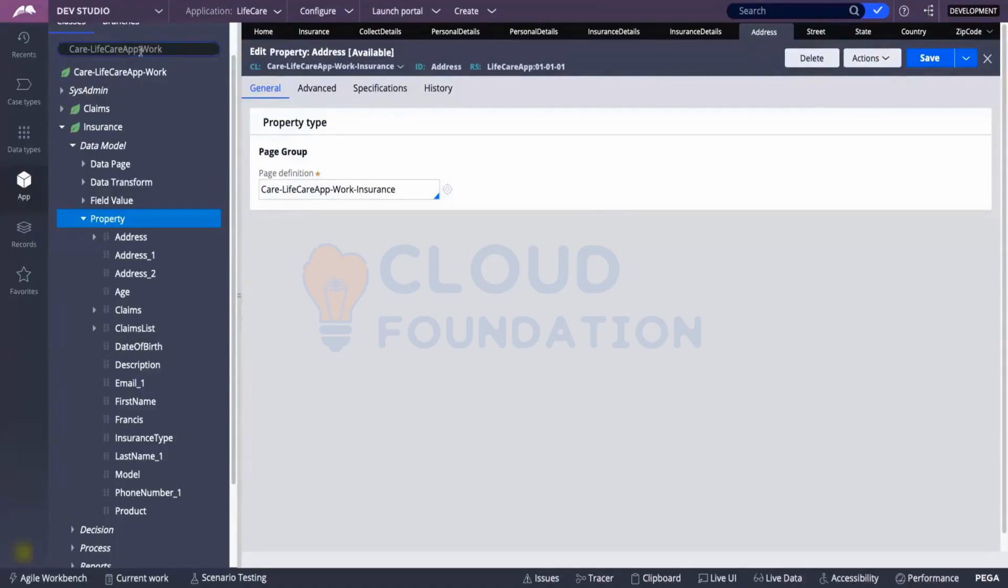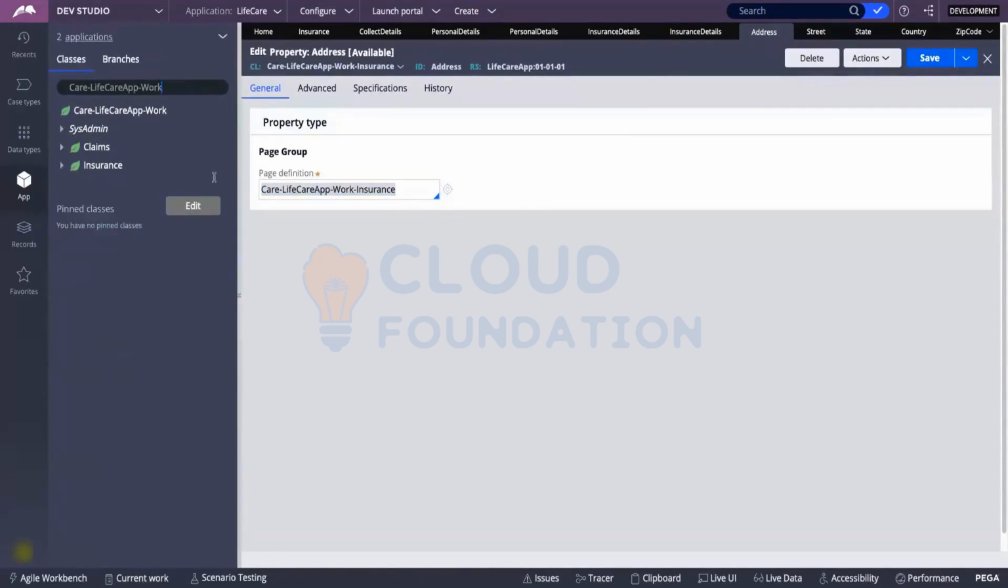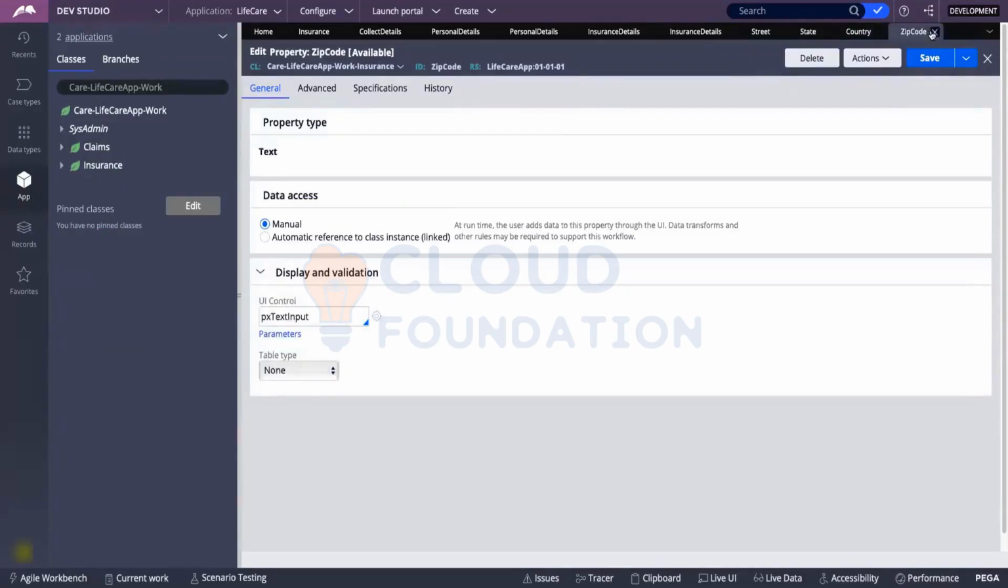Here, like your app work-insurance. Insurance is this one. That's why we are giving this definition. That is the only point here. Now I'll save this. Let's close. I'll close everything.